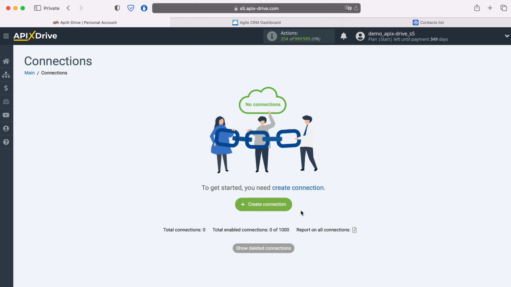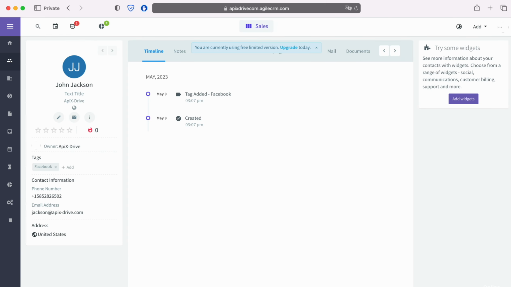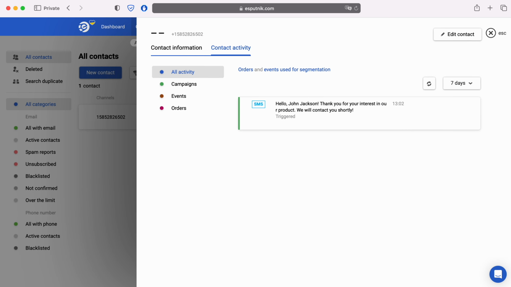Today I will tell you how to set up uploading new contacts from Agile CRM to the eSputnik mailing service. This is necessary in order to automatically transfer new contacts from Agile CRM to other systems. For example, through eSputnik you can send SMS messages to contacts from Agile CRM.